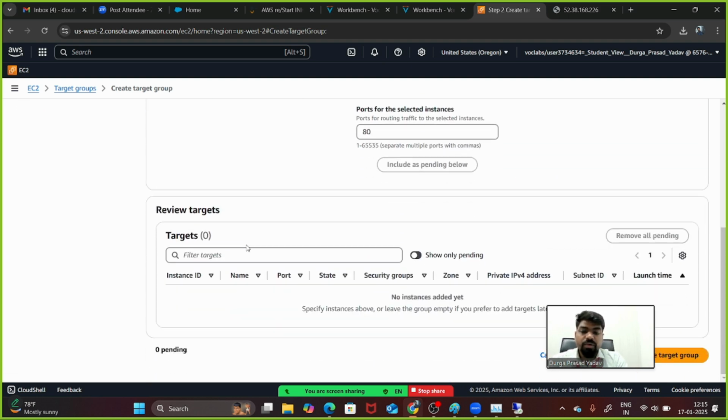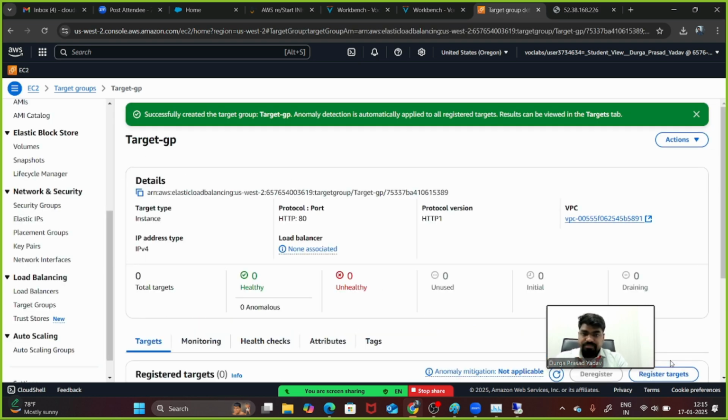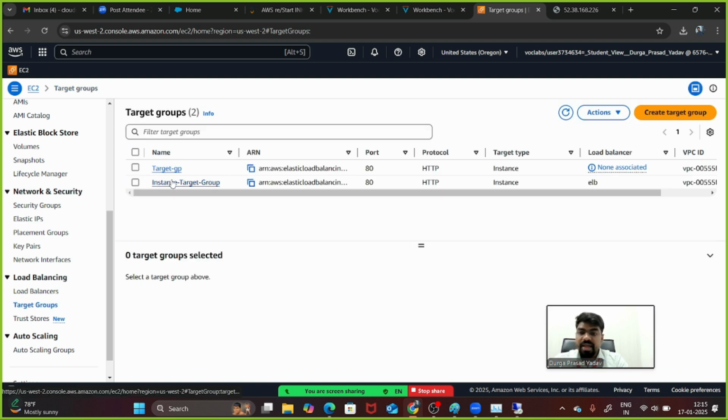So what will you do? You will just create a target group. This target group is created. If you see, we have created two target groups. One we leave, because we have done the work with it. Now I have created this new target group, and there is no target in this target group.